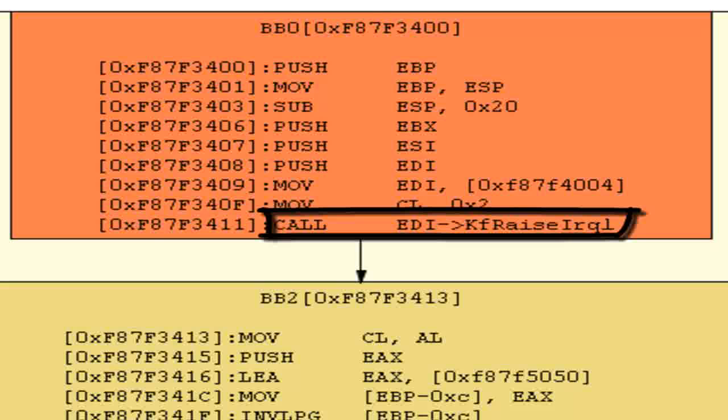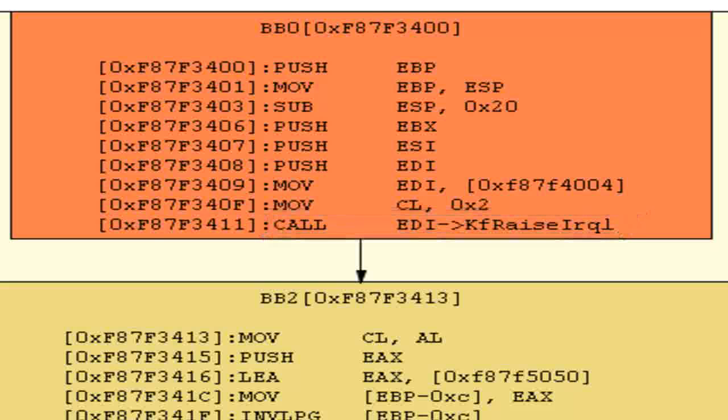This address points to KfRaiseIrql, which when called, raises the IRQ level to 2, according to the argument loaded into CL. Any device configured to use IRQ2 will actually be using IRQ9, corresponding to an open interrupt level. This will allow the driver to perform instructions without being interrupted, meaning that no other running programs can access the true data being used by this driver.